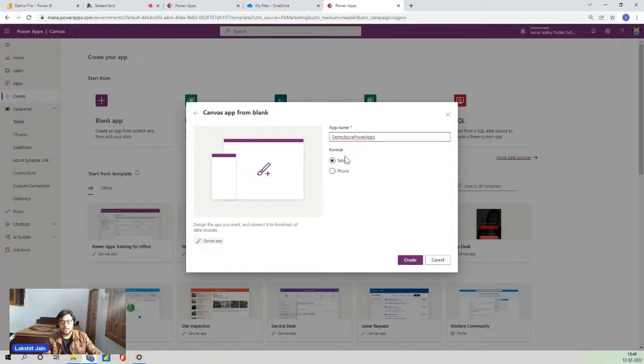So basically I'm going to select the format as tablet mode because I'm going to use it on my screen, like the monitor screen. If you need to create mobile based apps, then you need to click on phone.